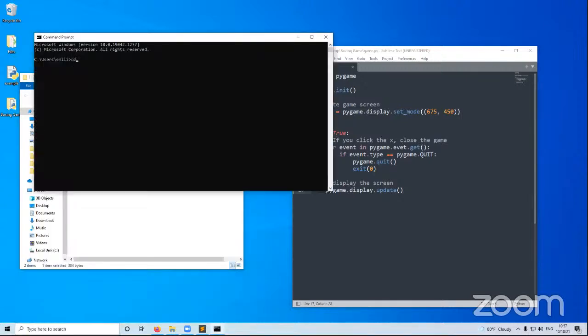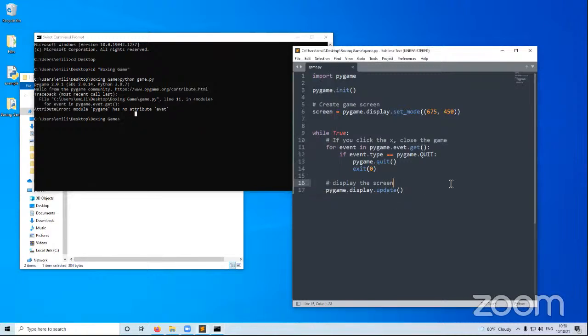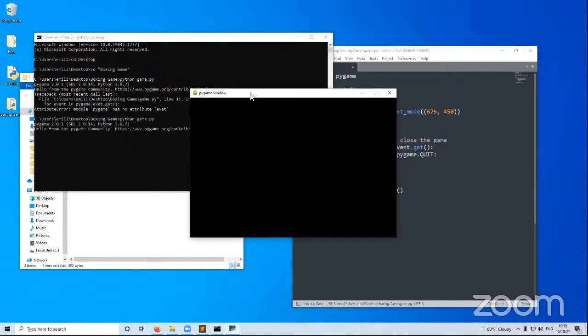We're going to say cd desktop, cd boxing game. We're going to type python game.py. Okay. See, it says module pygame has no attribute event. That was a typo by me. This is event. Now if we run this again, we now have a blank window.